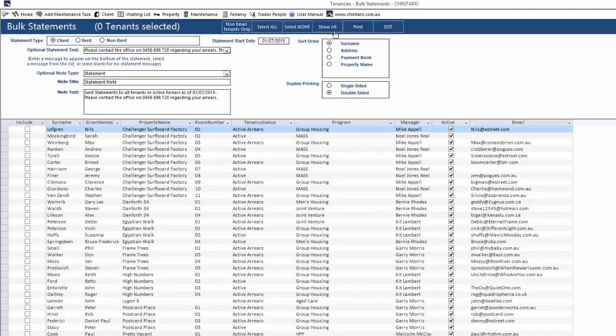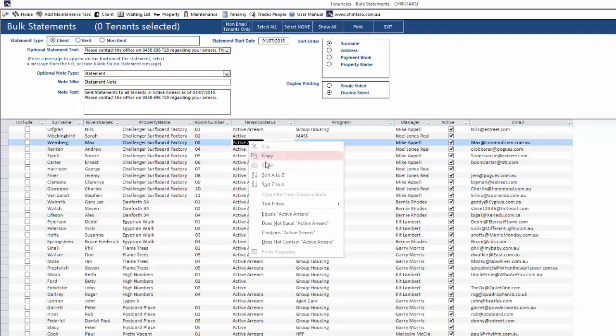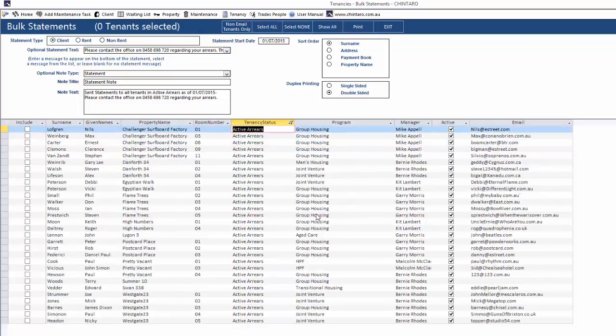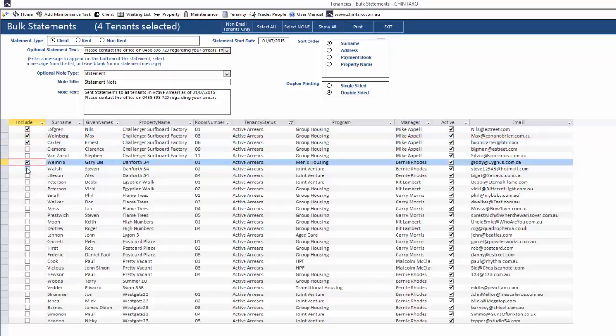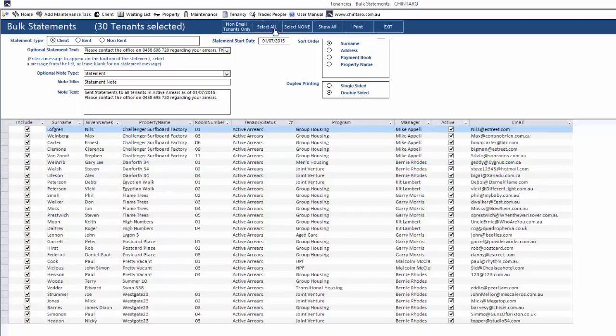Now, we wanted to filter this screen to tenants who are in active arrears, so again, we right-click on Active Arrears and select Equals Active Arrears. We could pick which tenants we wanted to send the letter to individually by clicking on each of these include boxes on the left-hand side, or if we wanted to select all tenants, we click on the Select All function at the top here. If we want to deselect all, we can click the Select None button.